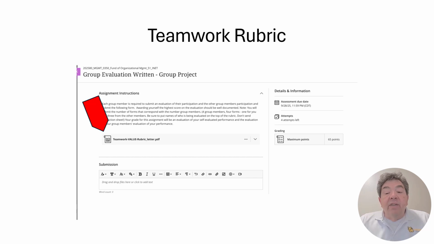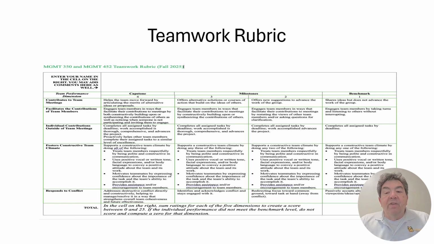The download has 6 evaluation rubrics, 1 for you and 5 others. You will need 1 for each team member. This is the rubric you will complete for each member of your group, including yourself. This is the rubric you will use in future group projects in the Plaster School of Business.